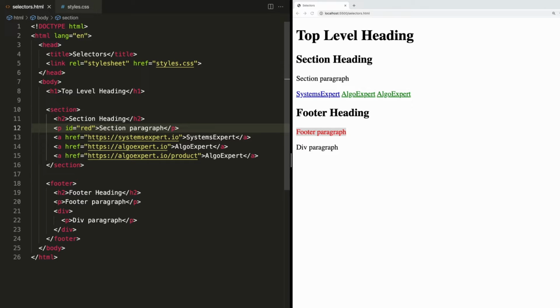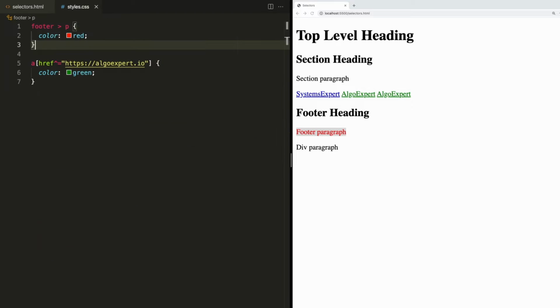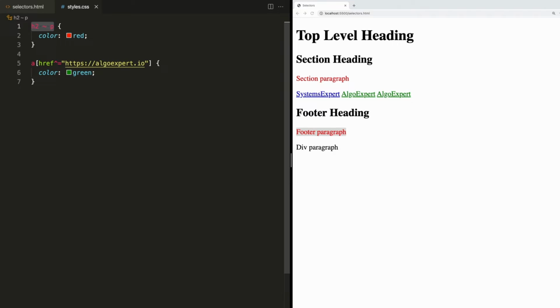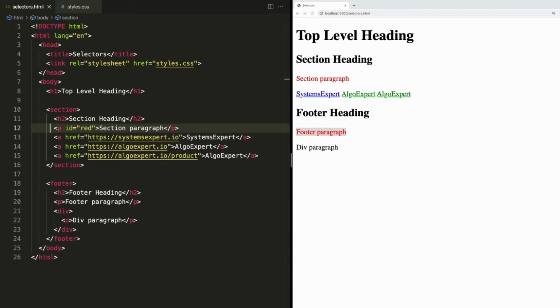And we can select for both of these things. So for example, let's go back to our styles.css, and maybe instead of this footer paragraphs, I'll get rid of that. Now what we can do instead is something like H2, and then we use the tilde and a paragraph. What this says is get any paragraph that is a sibling of an H2. And if we go back to the HTML here, you'll see this paragraph up here is a sibling of an H2, as well as this paragraph down here.